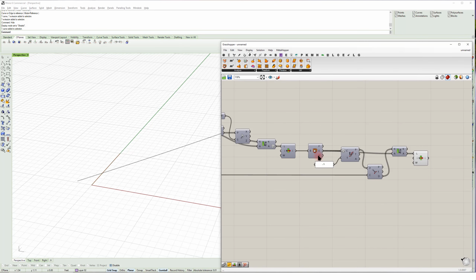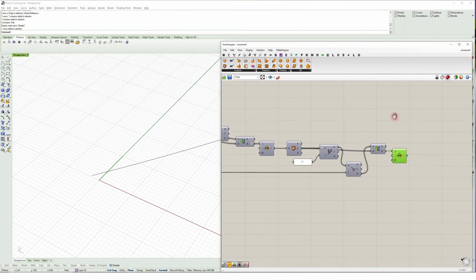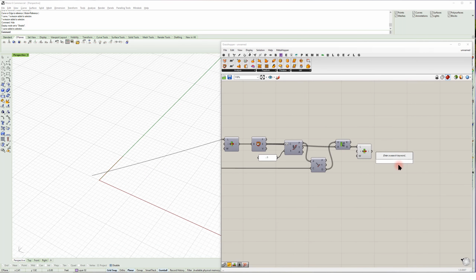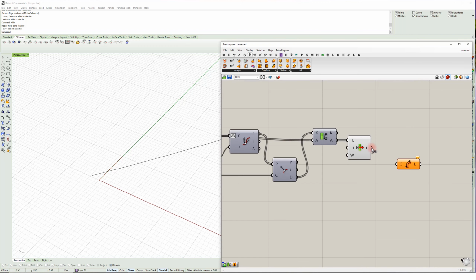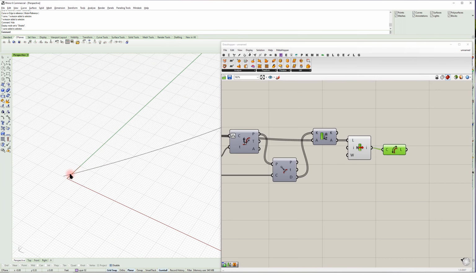Okay, so you can kind of see it right there. Okay, so now why did I get that? Well, I want to know how long that is. So by typing in length to get the curve length, I now know how far I want to set my treads.